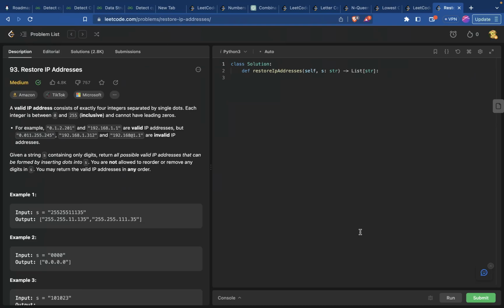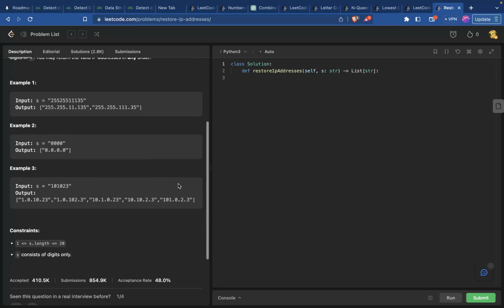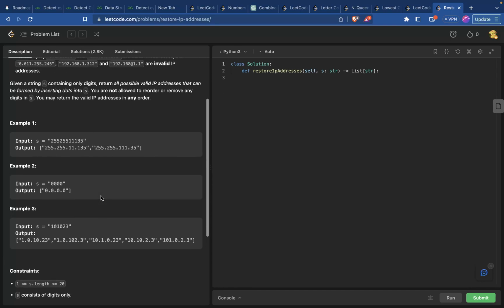This time I'm going to be making a video called Restore IP Addresses on Leetcode. On the offset, this question looks somewhat difficult, but I can show you how to do it in somewhat of an easy manner. This is mainly a backtracking question. One way to figure out it's a backtracking question is to look at the constraint. It's 1 to 20. That's not a lot. So let's look at the question.